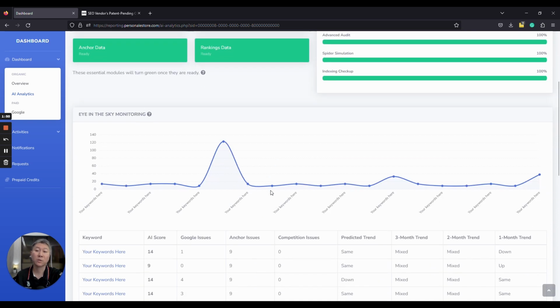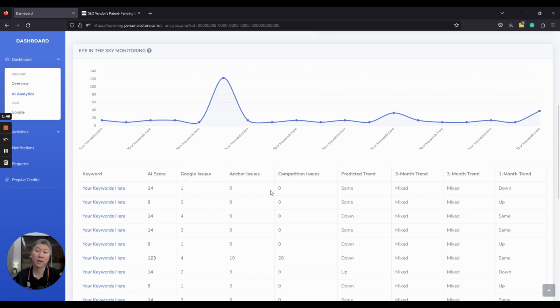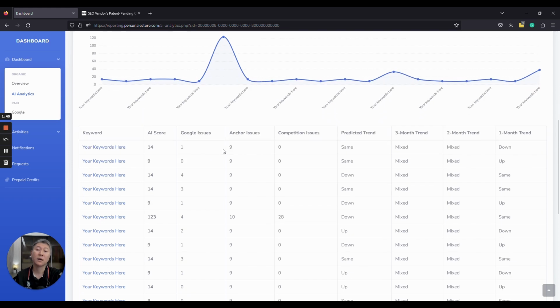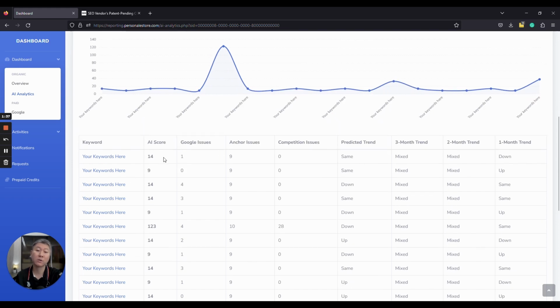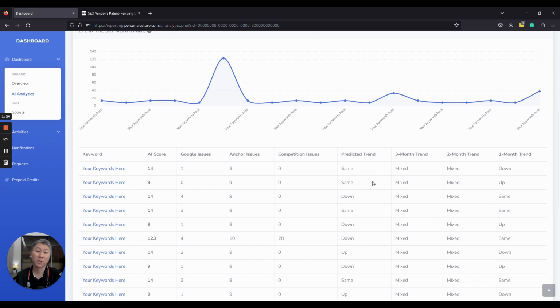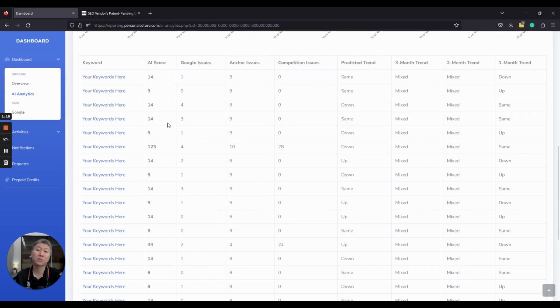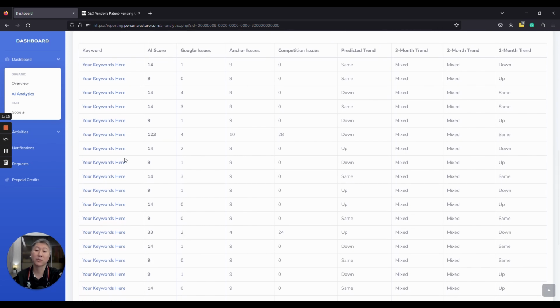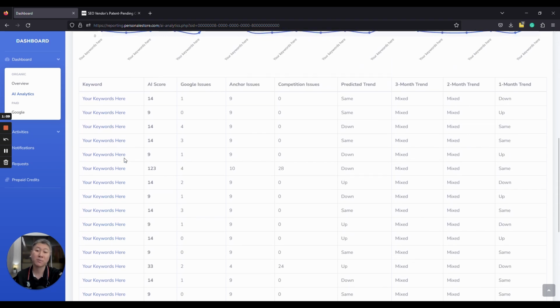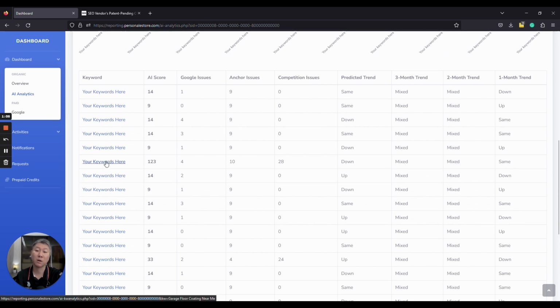Now below that, you're going to see firsthand a look into the Eye in the Sky monitoring. And this is a demo, of course, but it's based on very realistic data. You'll have your keywords, an AI score, and a list of probably the top 3 components of different issues, for example, Google related issues, anchor issues, competition issues, and also the predicted trend, what direction it's going in, and also a look back at the 3-month trend, 2-month trend, and the 1-month trend. So these are now designed to focus on each individual keyword rather than just taking a look at a sample of keywords. This type of audit is actually now going deep into all of the keywords.